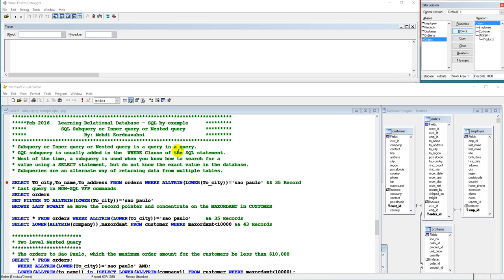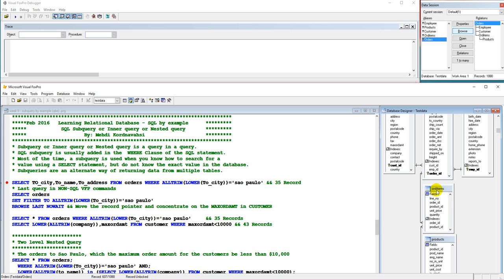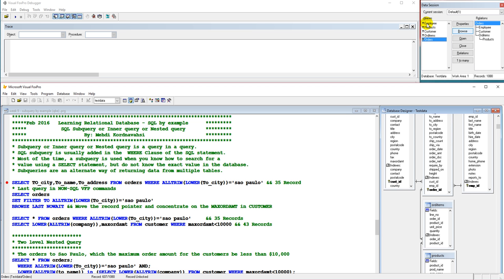As you watched in my last movies, I prepared a data environment for the database test data. I opened some related tables: customer and order as a parent, customer and employee as a child table, and each order is related with the order ID to the table order items, and each order item is related with product ID to the table product. We simulate the data environment, select the tables, and make a parent and child relationship here.